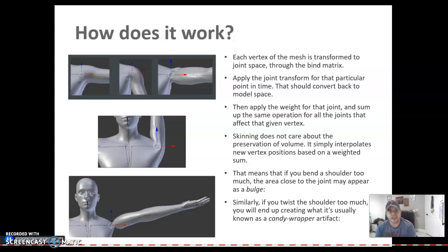Now, skinning does not care about the preservation of volume. It's only going to interpolate the new vertex positions based on the weighted sum. So there could be errors if you make some small adjustments, which is fine. These are going to be learning curves, so don't worry about that. This means that if you bend a shoulder too much, the area that's too close to the joint may appear as a bulge.